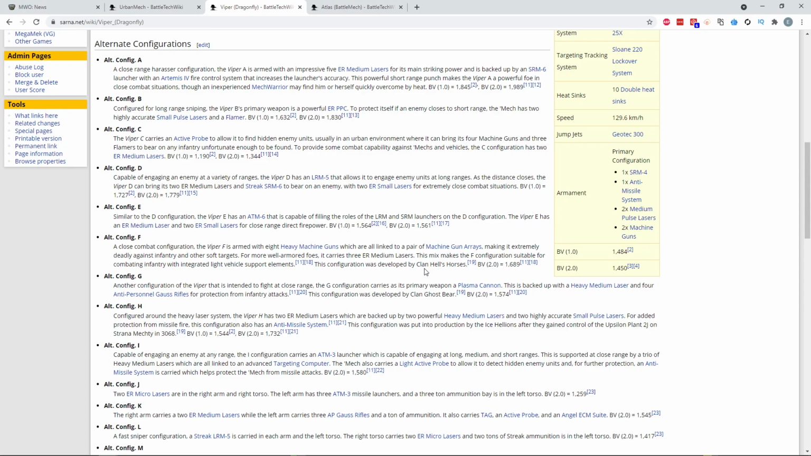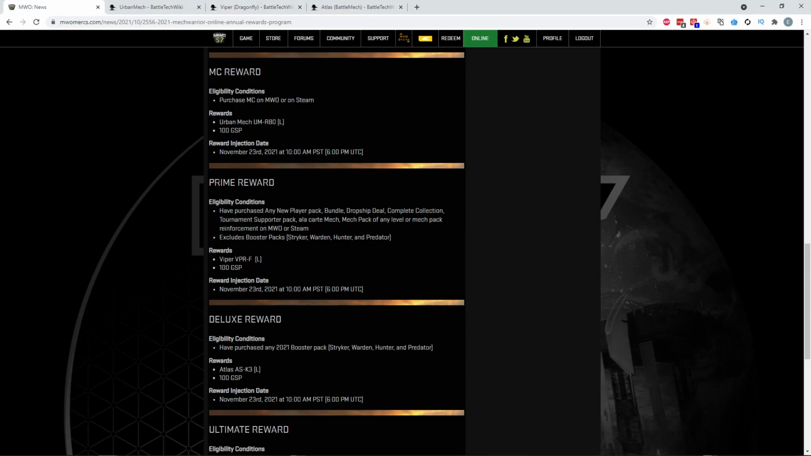Just, delicious. And that's going to be the Prime reward. So any mech pack, if it's still available, the Tournament Supporter pack was a good option, or just like one of the new player packs.